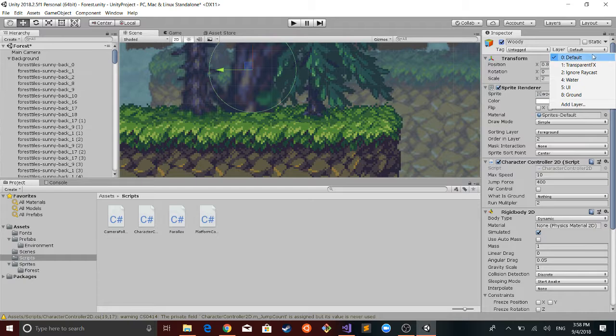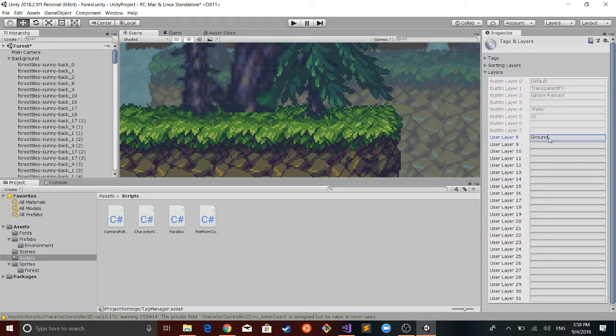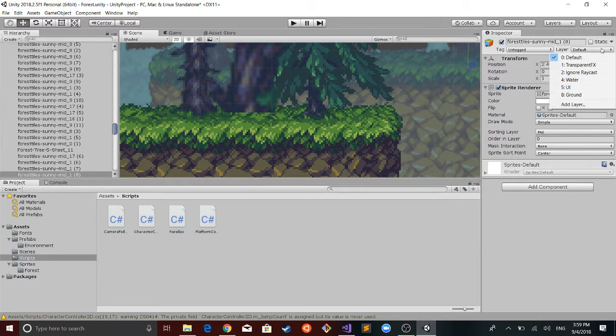Under layer, if I click on that, you can see it already creates some default layers for us. If you come to add layer, you can add in your own. I was playing around earlier and added in ground, but you can add in your own. I would suggest using ground, but you can define it as whatever. Now if I come here and click on layer, you have ground as a particular option.